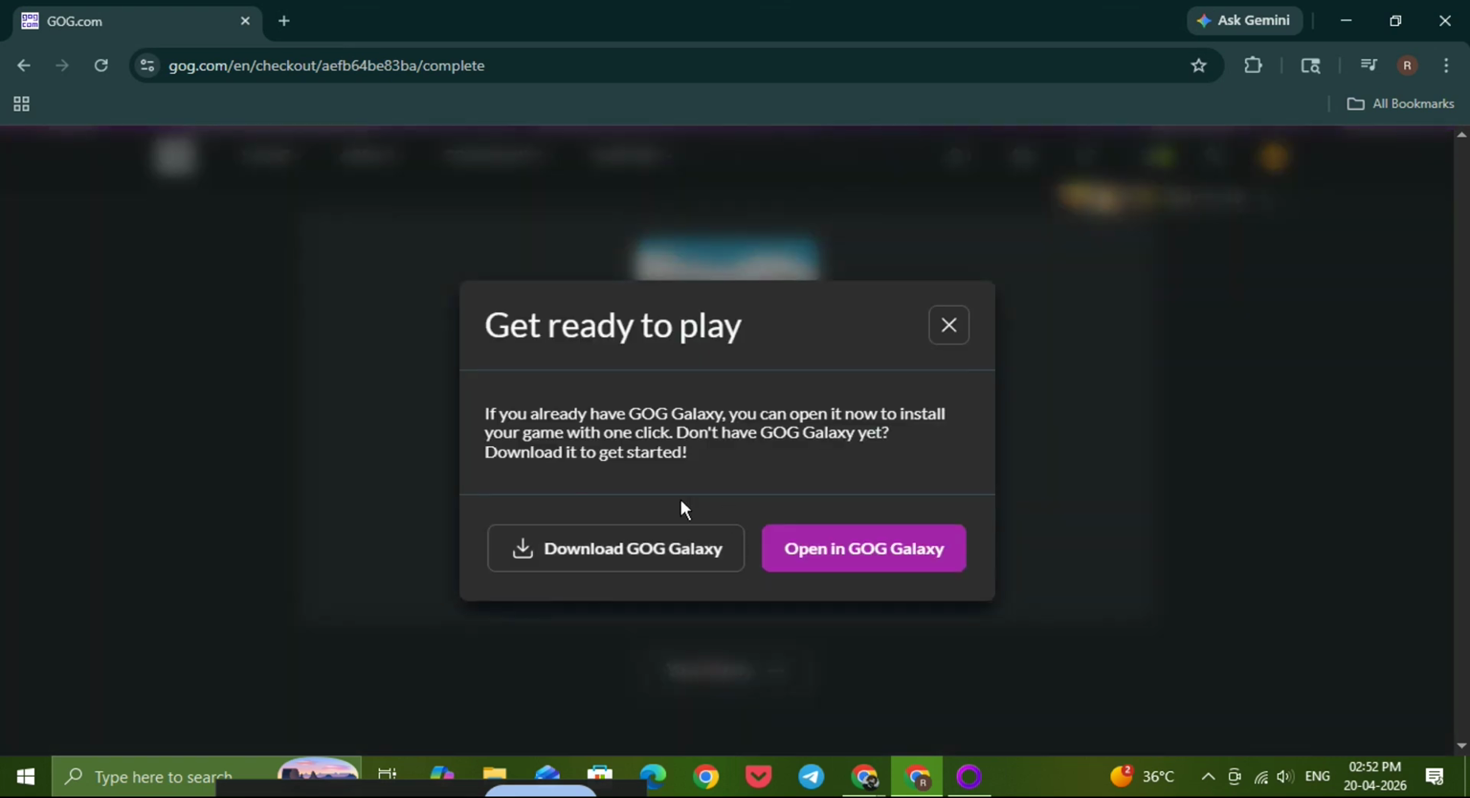If you already have GOG Galaxy installed on your computer, you can choose Open in GOG Galaxy. That will launch the app and connect your claimed game directly to your library. If you do not have GOG Galaxy yet, click the option to download GOG Galaxy first and install it on your device. After GOG Galaxy is installed and signed in, go to your owned games section.